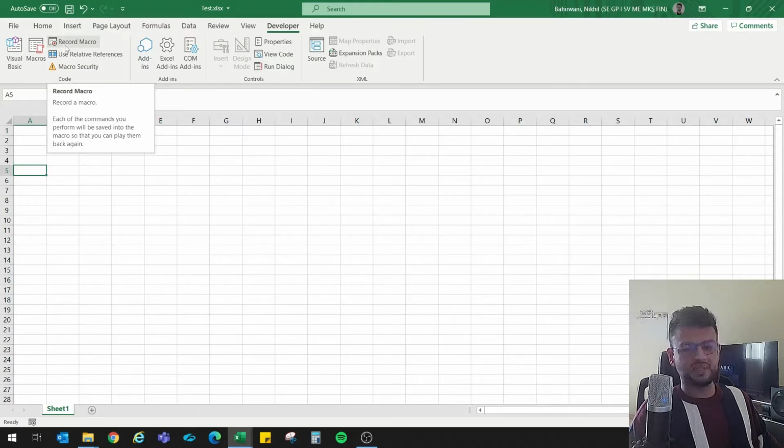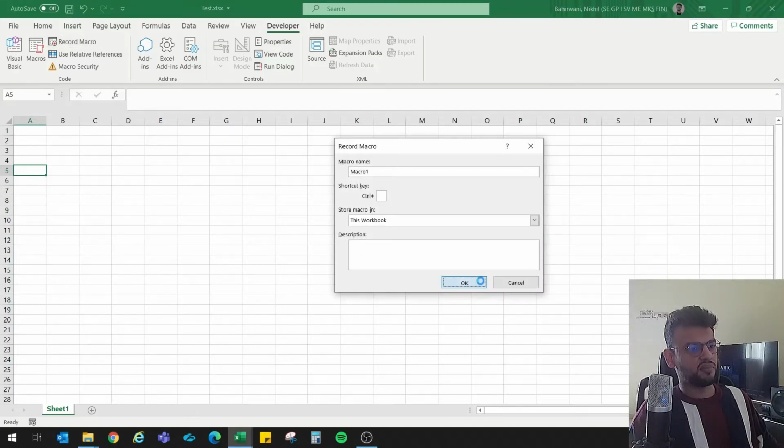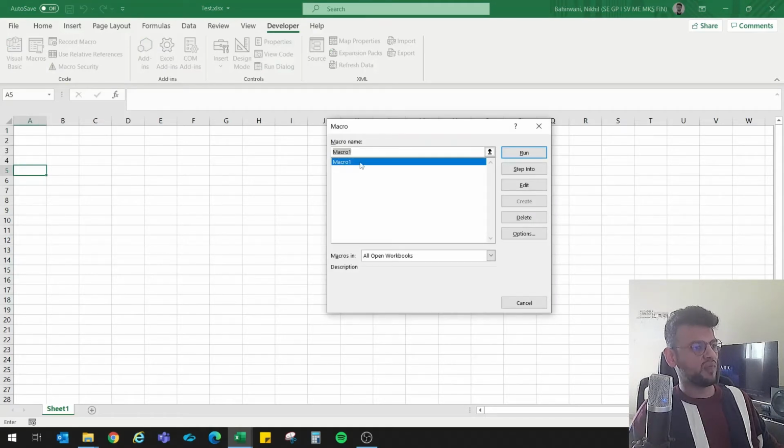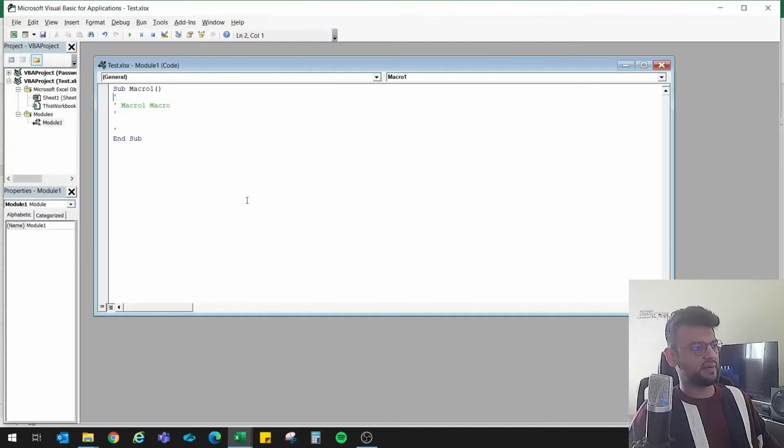You don't need to understand what is going on in the background, but when you go to the Developer tab, just click Record Macro, press OK, and then click Stop Recording. When you stop recording, go to Macros again, and over here you see that this is an empty template that you've created. So if you click Edit, this box opens up. Just take all of this off.